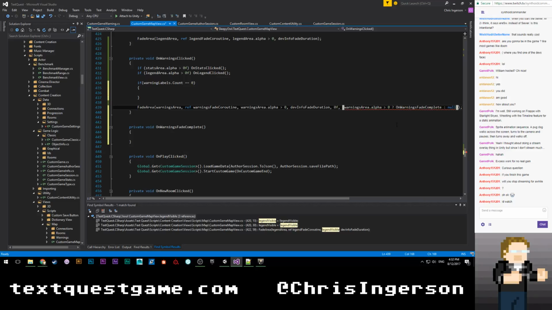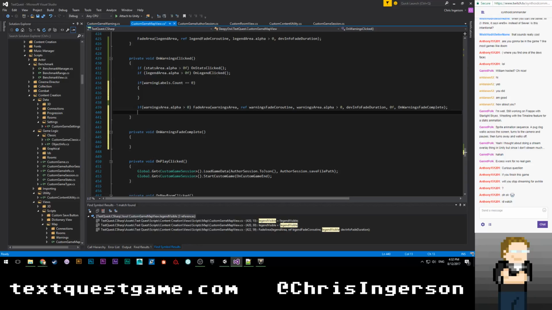Well, I mean, the solution for this is normally just have an if-else statement, but I don't like doing that. Harumph. All right. Well, I guess I kind of have to do that, though, because I can't have nice things. We're going to copy this, and we're going to say if warnings area dot alpha is greater than 0, we're going to do that. Else, we're just going to do that. All right.